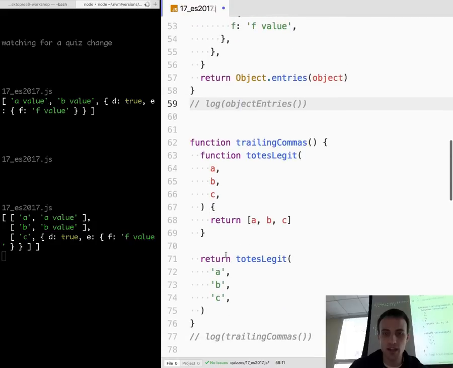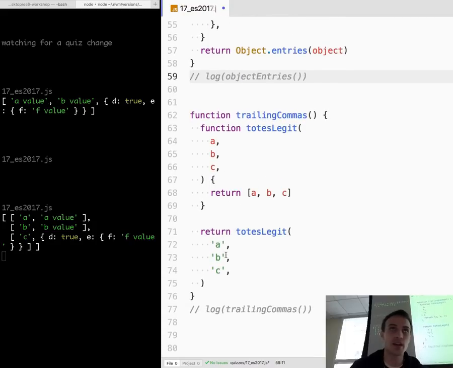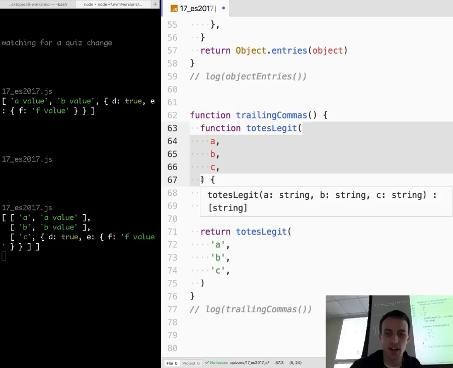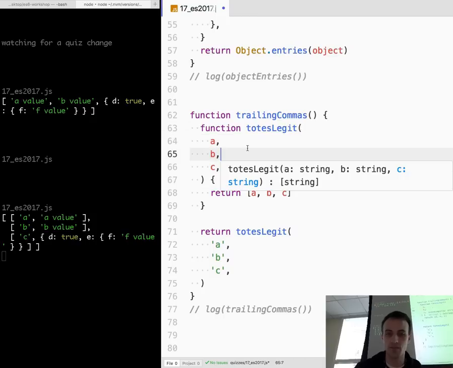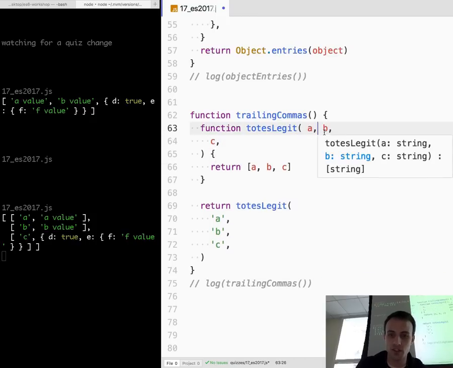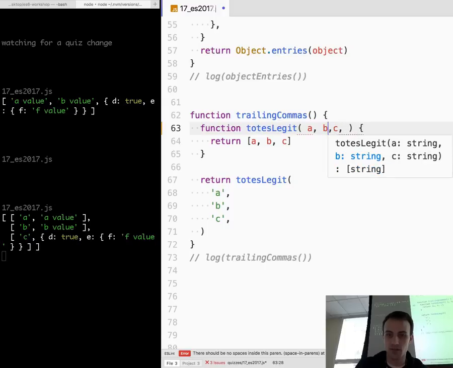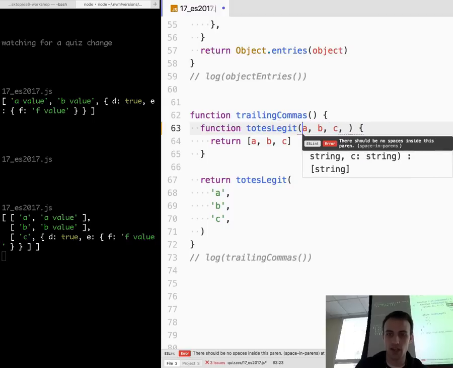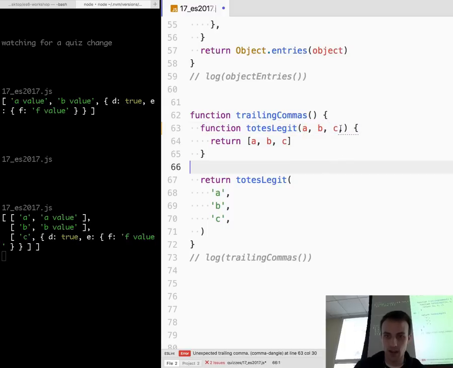Cool. And then this one, it's kind of hard for me to quiz you on it, but here we have this function called totesLegit, and it has some arguments, and they're separated on new lines each. Don't write code like this. That's really weird looking. But the last one you'll notice has a comma after it. So if we were to put this all on one line and format it nicely, it looks kind of funny with that comma. But it's totes legit.